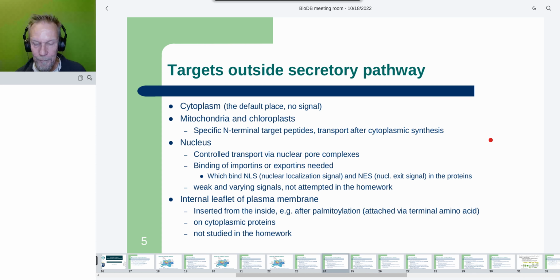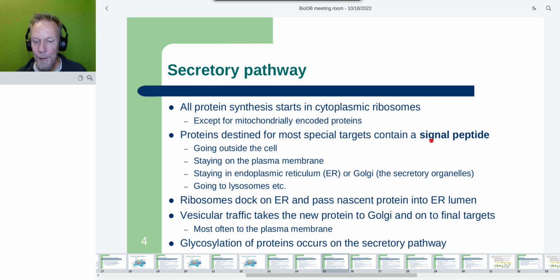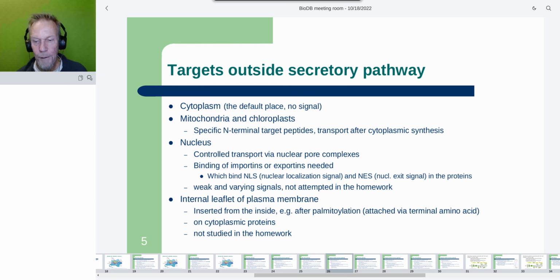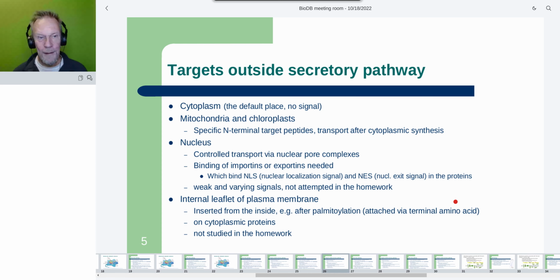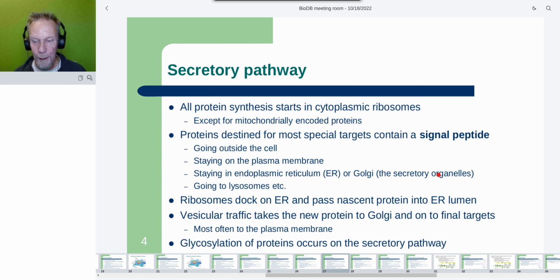But anyway, the presence of the signal peptide is something that we can recognize on a sequence level and identify secretory proteins, and then further sequence motifs can help us to recognize the proteins that stay in the plasma membrane. They need to have the transmembrane helices there, and other motifs are available for recognizing proteins which are residents of the endoplasmic reticulum or Golgi.